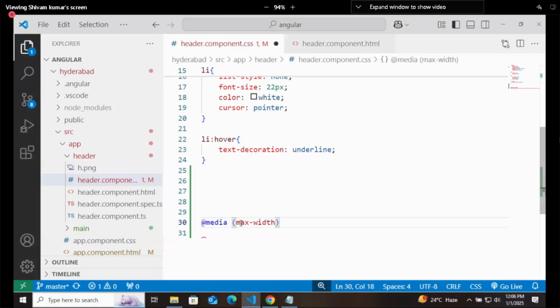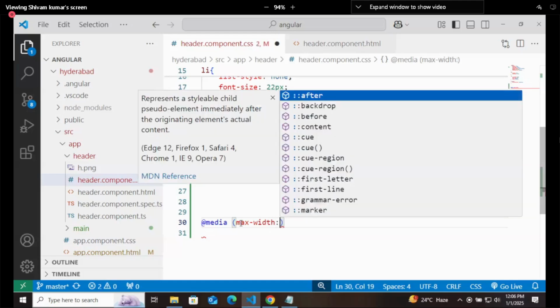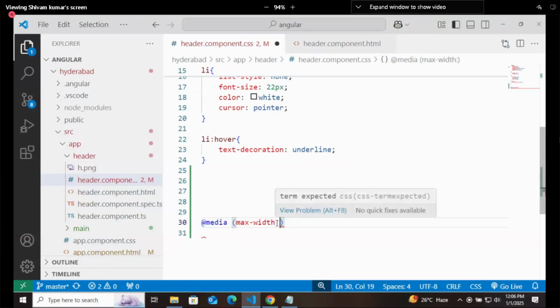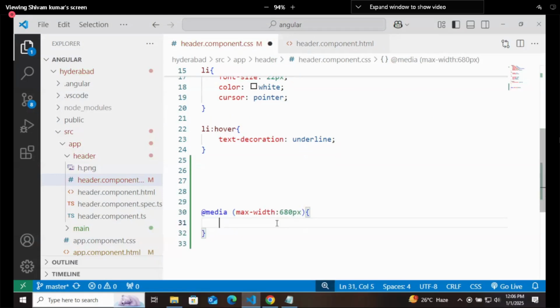Max-width colon, whatever you want. We want it to disappear at 680. So what width do you want? 680. Write it: max-width colon 680px. After that, write the same curly brackets. Now this is a CSS property. Inside that you can write normal CSS.